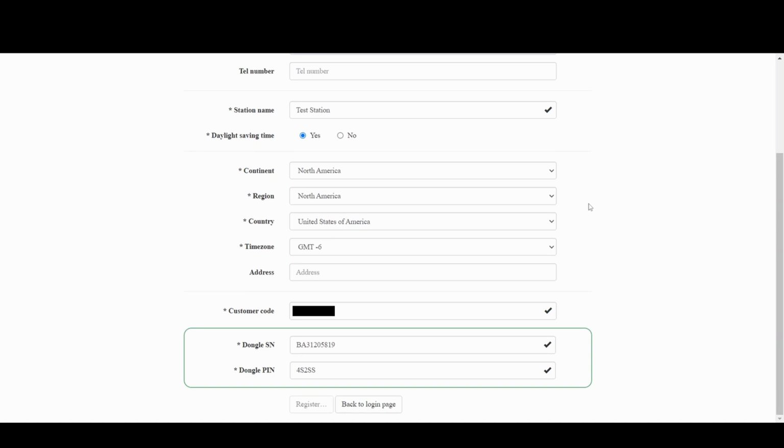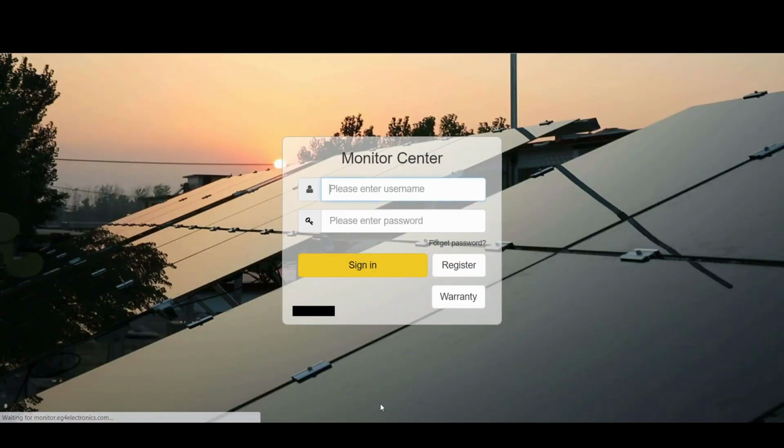So let me go ahead and fill out this form real quick. Alrighty, so once you've clicked Register, then you want to go back to login page, and then you want to type in your username and password.